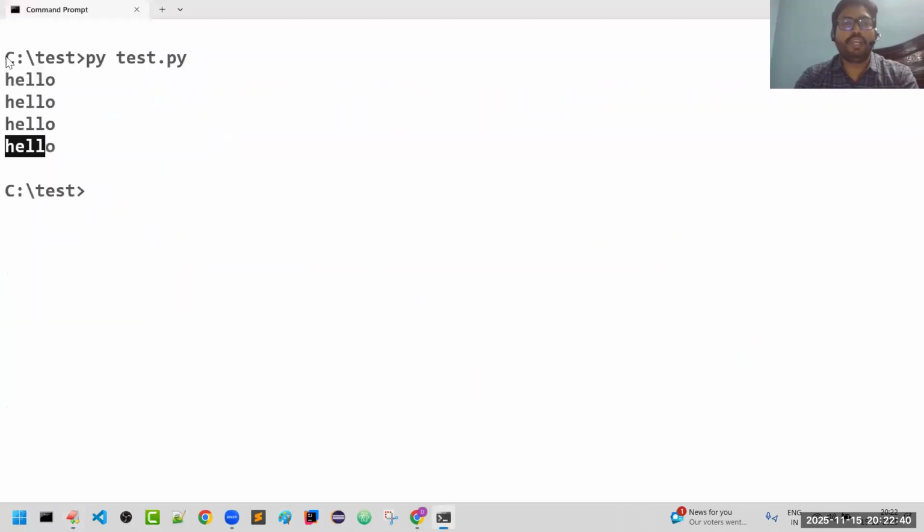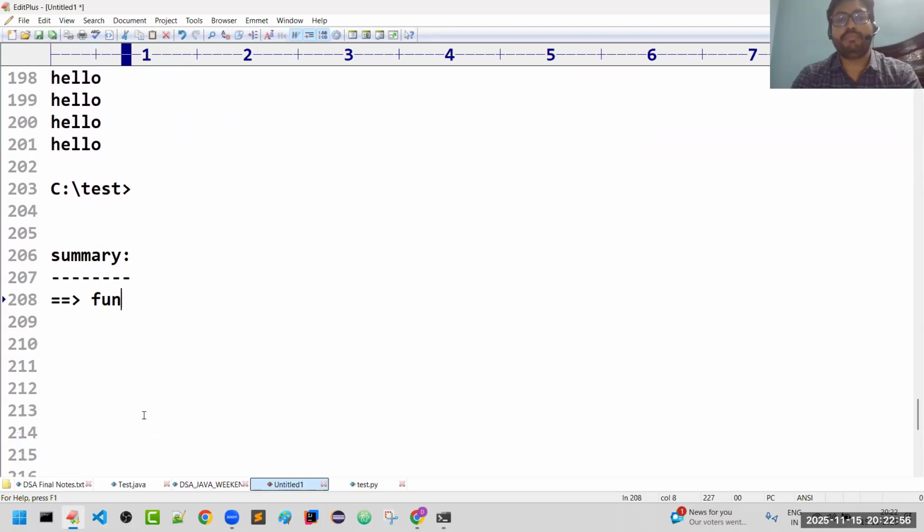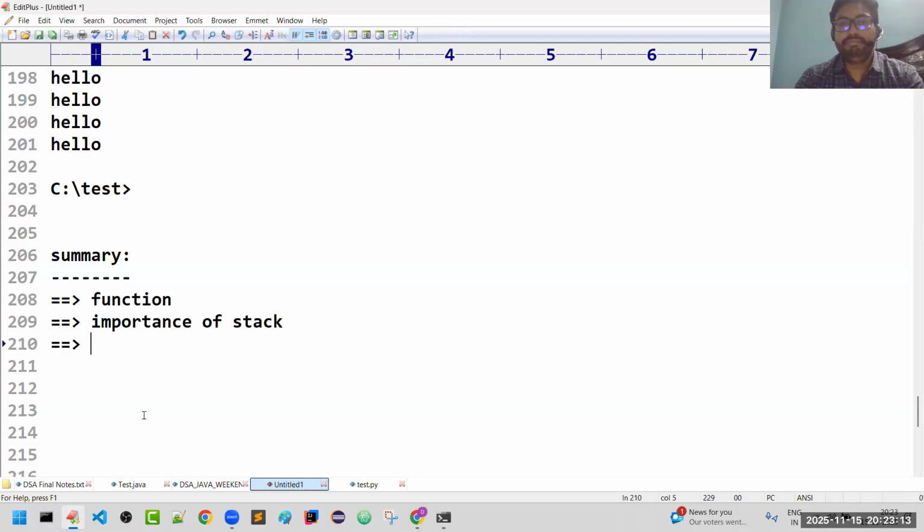So we have seen only a few things here. So what are the points? Summary of what I covered as of now. We have seen the very first point, what is meant by function. After this, we have seen how a function is going to be called and the importance of stack. Why are we using only stack? Because it follows last in first out. It follows the last in first out technique. That's why we are using stack.